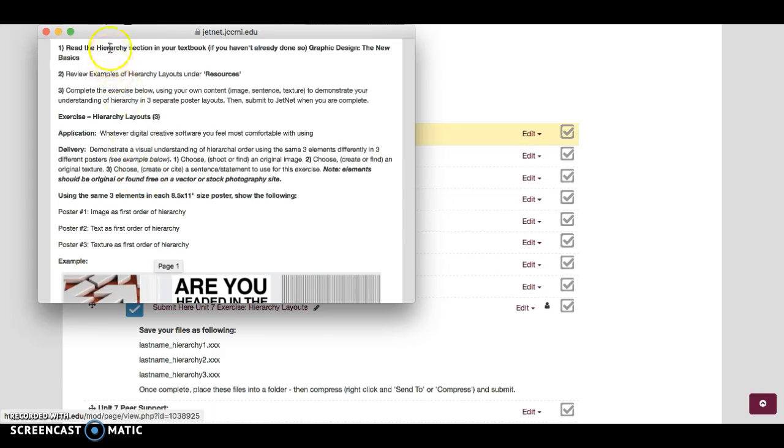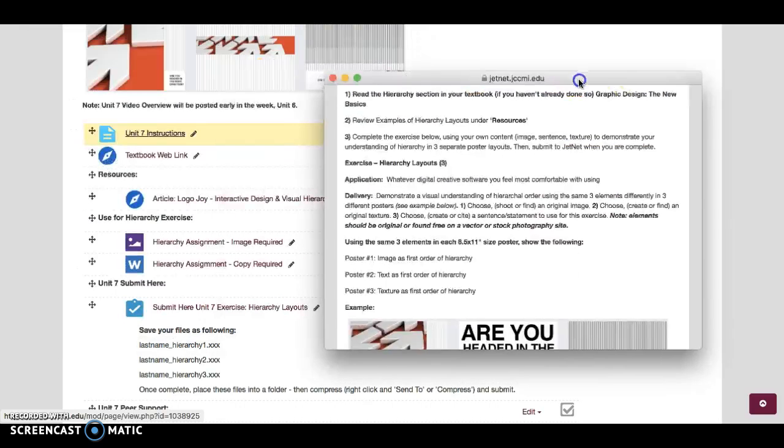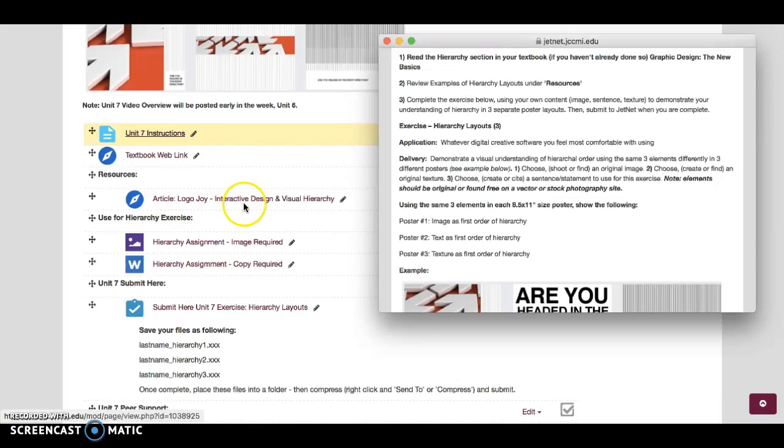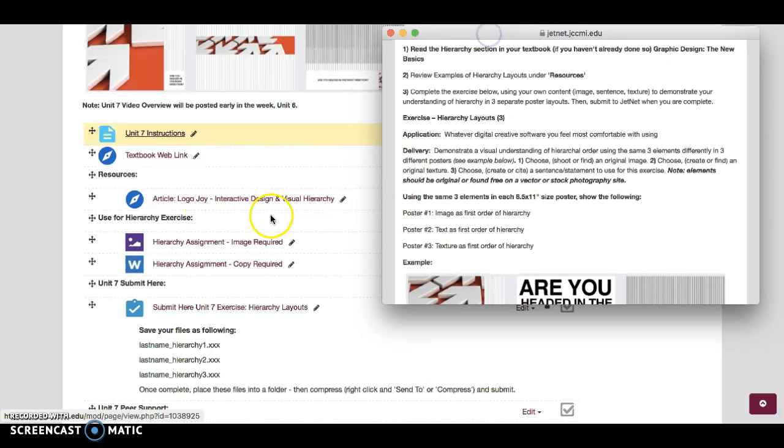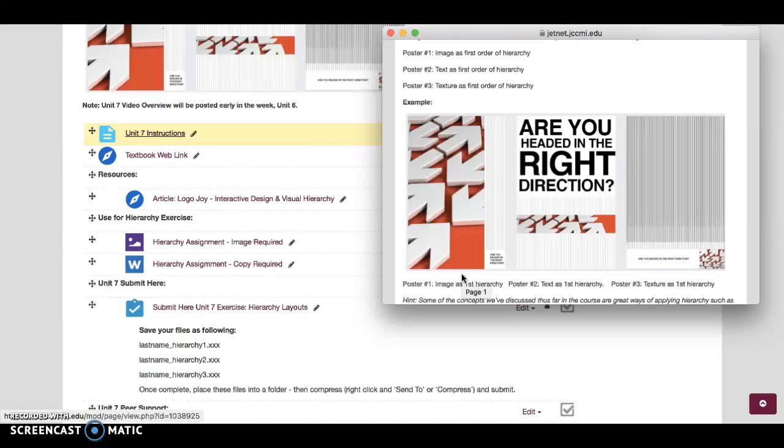You want to go ahead and read the hierarchy section in your textbook if you haven't already done so. That was assigned this past unit in The New Basics. There's lots of great examples of hierarchy under resources. I did an article regarding interactive design and visual hierarchy that you might want to read. I added that here. It's a great reference supporting how we create and maintain digital visual hierarchy, which is somewhat different than print hierarchy and packaging hierarchy. You've got to think of them all in a little bit different strategic manner.